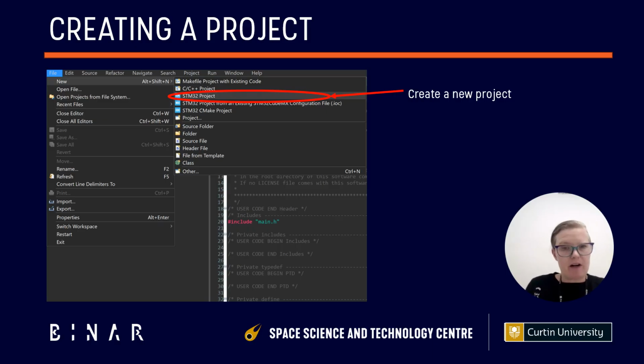So now, once you've done all that, we're going to make sure that you've installed the software correctly and that you are connected to your myST account. And this will all work smoothly if that is the case. So what you're going to do is go up to the File menu and go New. And then you're going to click on STM32 project. So you're going to create a new project.